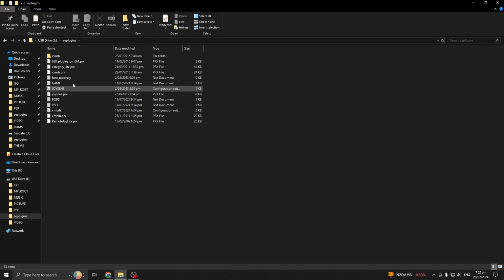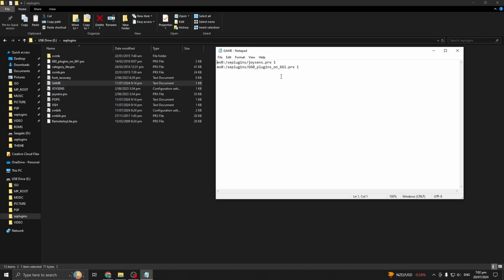Now you're going to head into the game document you've just created. There should be nothing in here, but if there is, don't worry, just move on. And you're going to enter this exact line of code. Now I'm going to have this in the description of my video, so you can just copy and paste this over. But otherwise, just type this in very carefully, keeping in mind there is a space between these two letters.